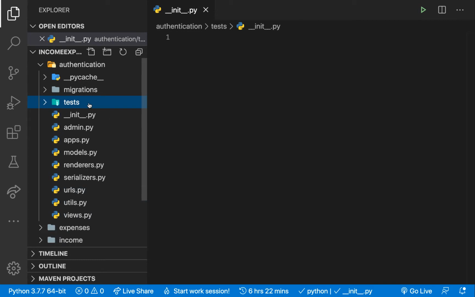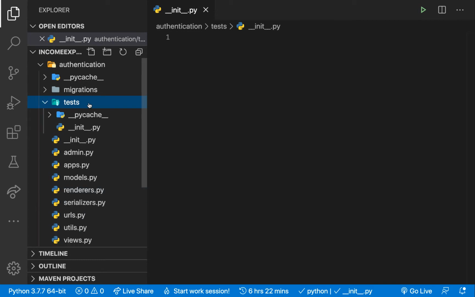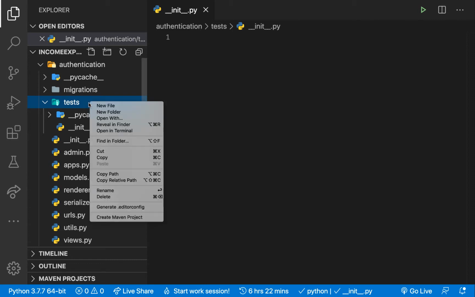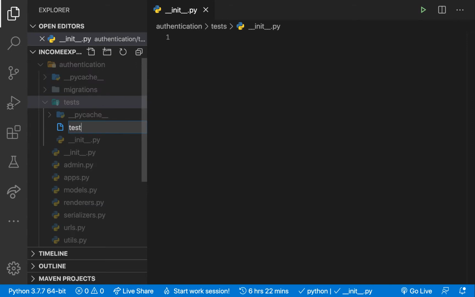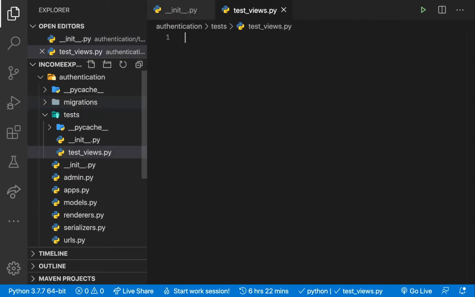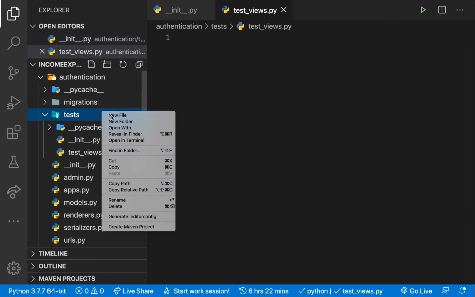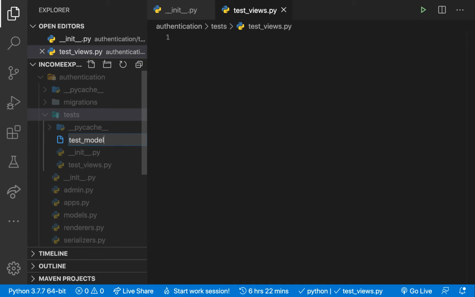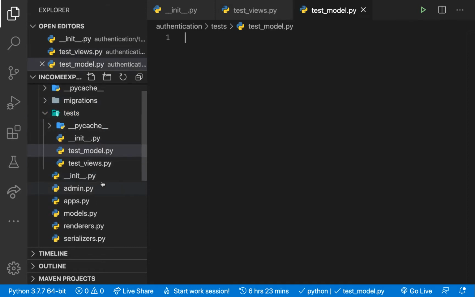So right here, let's say we want to be able to test our views, our serializers, our models, and every file that we have created. So you're going to need to create separate folders for this if you want to manage it better. But for now, I'm going to create different files to test different things. So one is going to be test_views.py. Let's say we want to test the model. We can create another one like test_model.py.